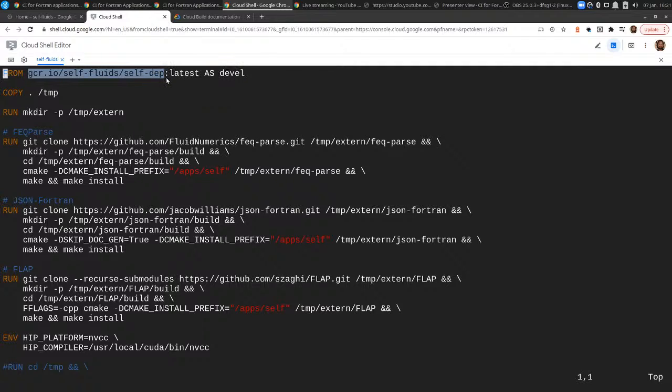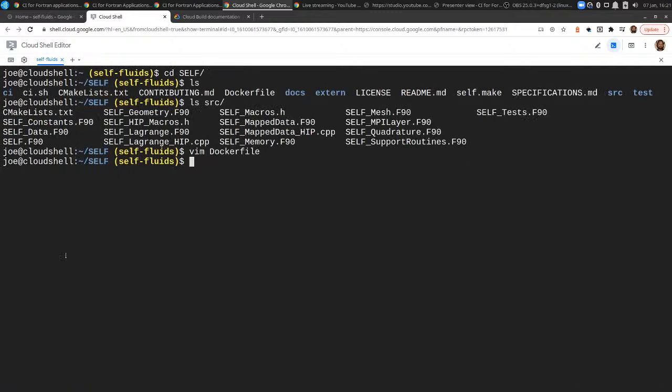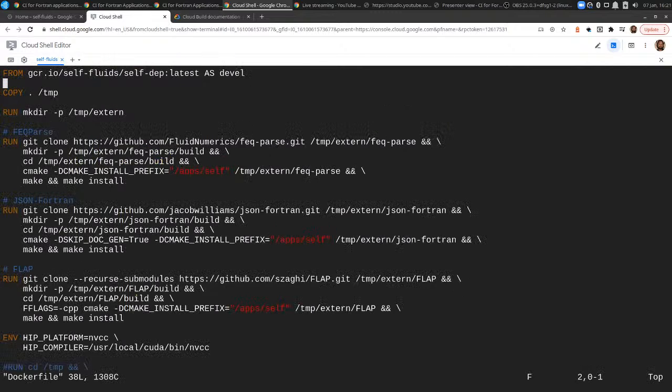It's what's specified here on this FROM line, and then everything else below are instructions on how to build your application and perhaps some of your application's dependencies. So in my case, we have a few dependencies on some tools like FEQ parse, JSON Fortran, Flap, and then of course we build our application down below. Let me make sure that's actually uncommented here.